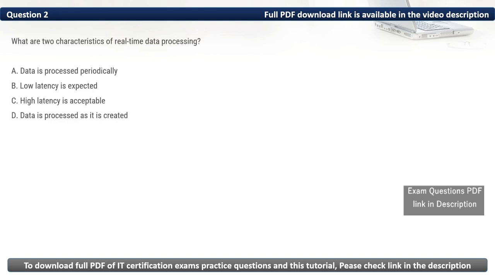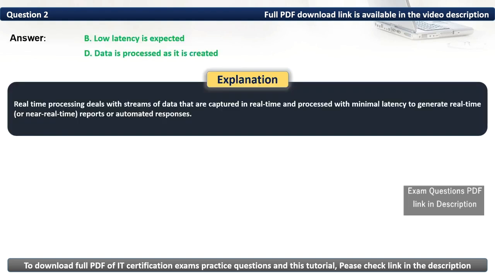Question 2. What are two characteristics of real-time data processing? The two characteristics of real-time data processing are low latency is expected and data is processed as it is created. Thus, the correct options are B and D. Real time processing deals with streams of data that are captured in real time and processed with minimal latency to generate real time reports or automated responses.